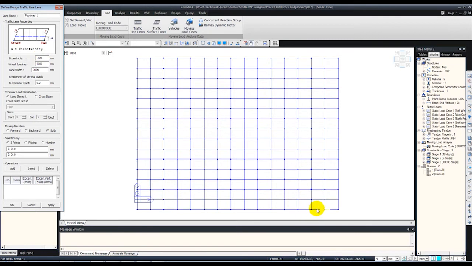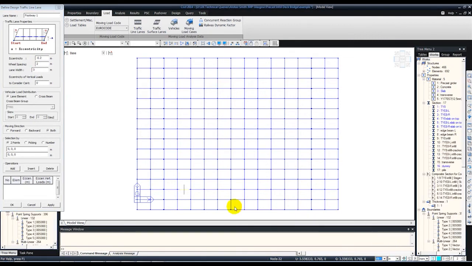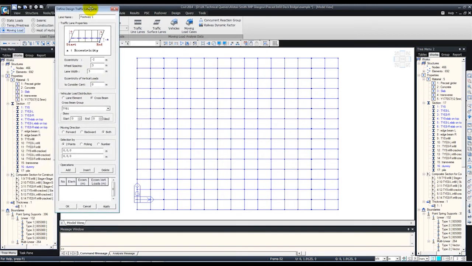Let me change the units to meters here so it's easier to apply, and kilonewton. So minus 2 meters, 3 meter is the width of the footway, first footway, and the distribution type is via cross beams. So I'll select the group consisting of all the cross beams, which is transverse group, and draw the lane like this and click apply. So that's the first footway lane applied.